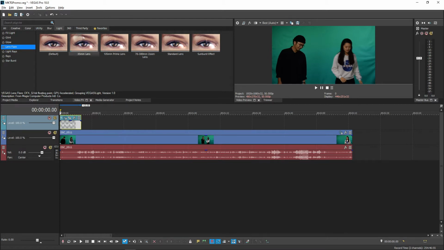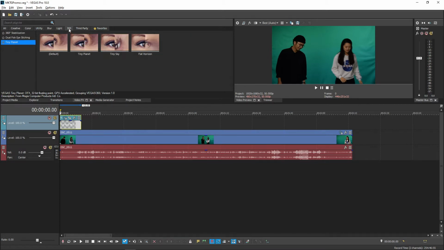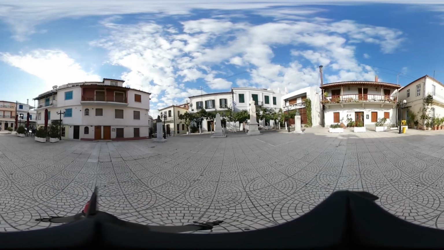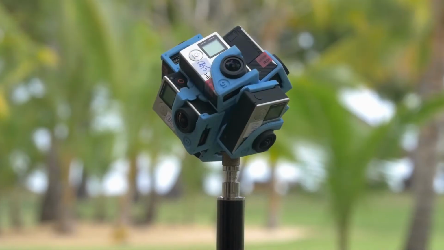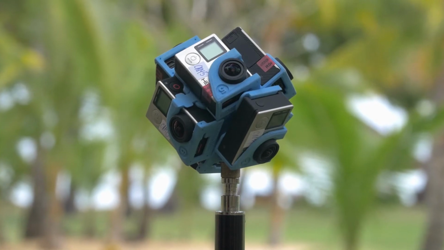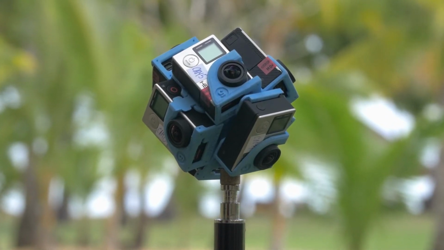Next, we have the tab labeled 360. I don't think many people will need these effects since they are used to create and adjust full 360-degree footage. This requires special cameras and technology, which most people don't have or need for smaller projects.